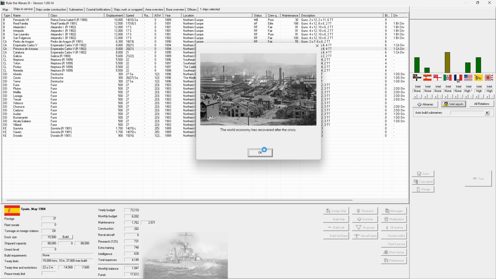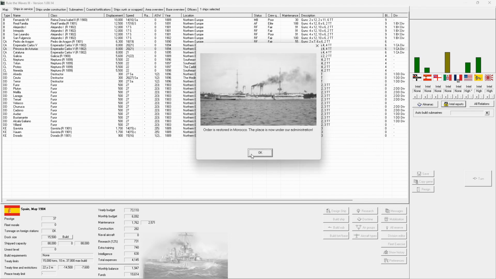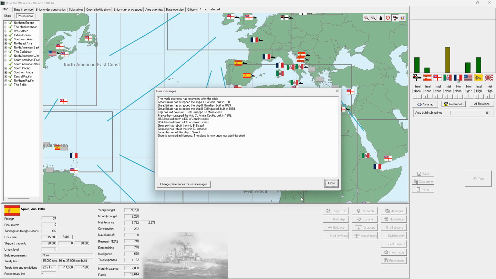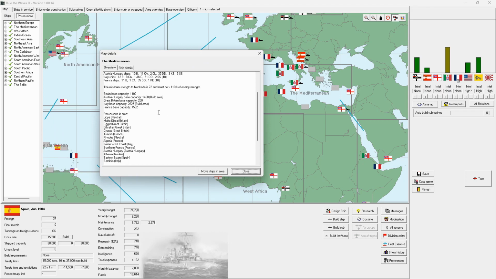I didn't even know there was a crisis. Good to know. Internal upheaval in Morocco. We could send an expeditionary force to restore order, and we might take it over. Which sea zone is Morocco in? Let's do it. Oh, I'm still feeling the loss of Cuba. But we now have Morocco, which is in... are you counting as the Med? No, it doesn't look like it.